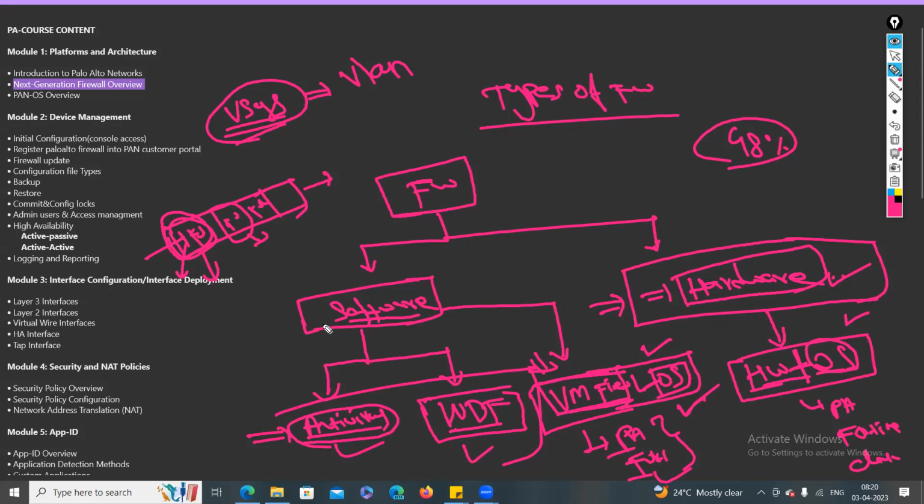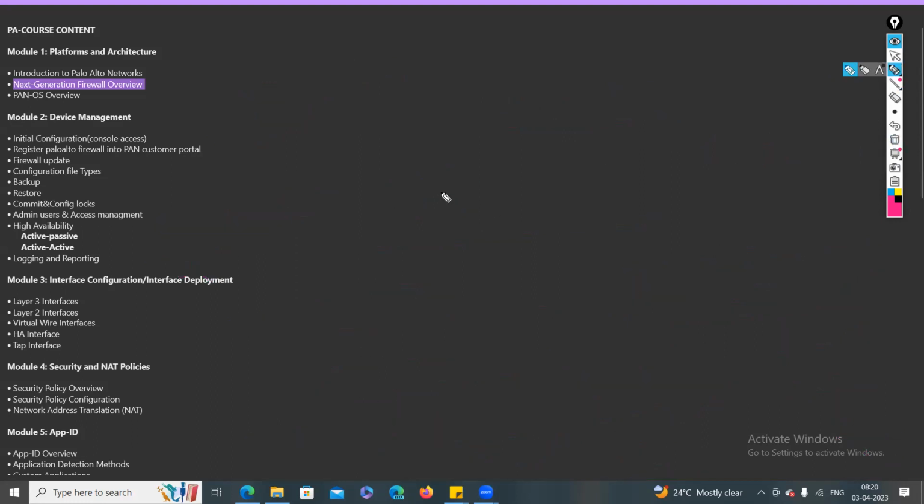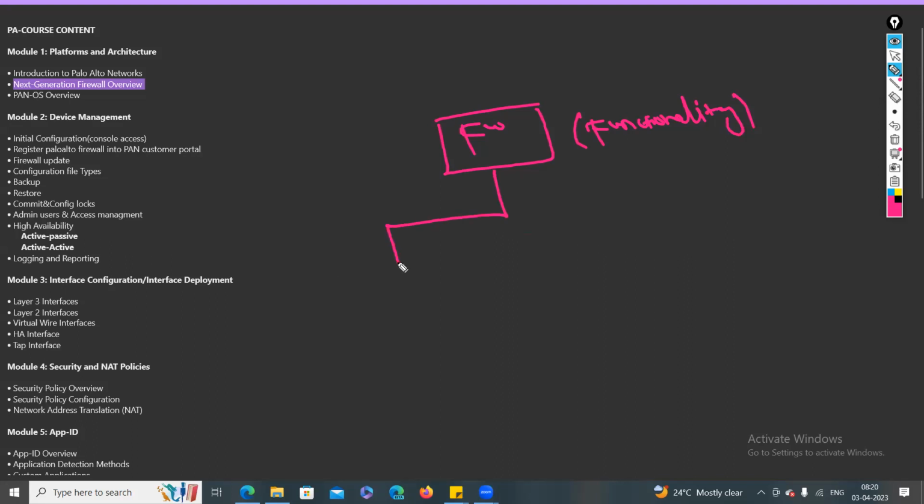So based on hardware and software, we are classifying the firewalls, and there is one more classification we can do for your firewall. That was my previous classification. Now I'm going to classify my firewall by functionality, not based on hardware or software.